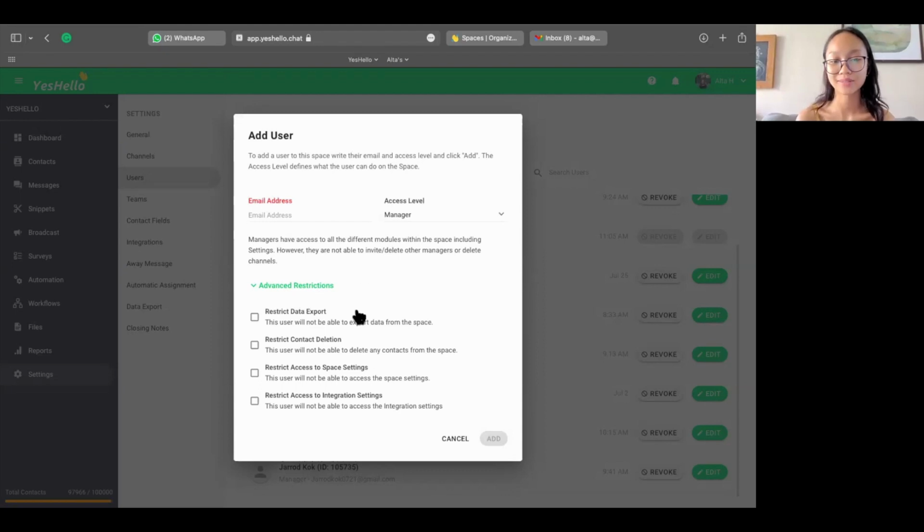For example, they cannot export the data, or they cannot delete the contact, or they cannot access the settings in your YesHello. So that's for manager if you want to put some restriction.